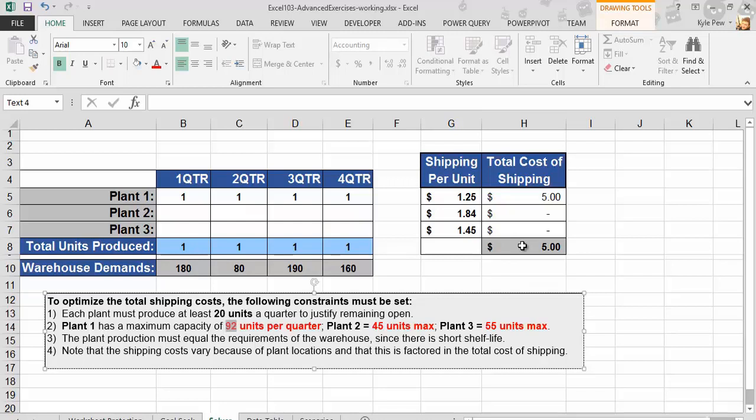So using the goal seek, like we saw earlier, really wouldn't accomplish this because we can only change one thing. Now we're going to use the solver tool, add all these constraints, and have Excel calculate all these numbers for us while keeping the total cost of shipping down to a minimum. All right, take a look.